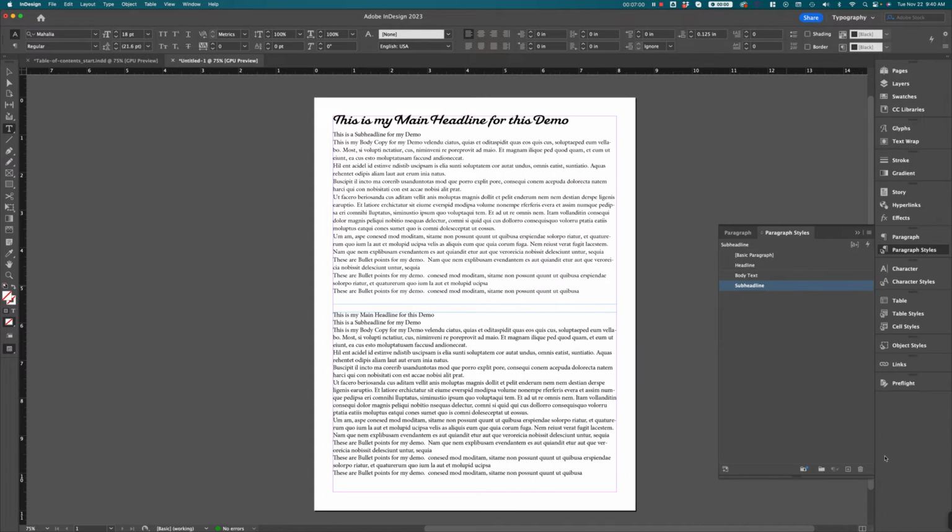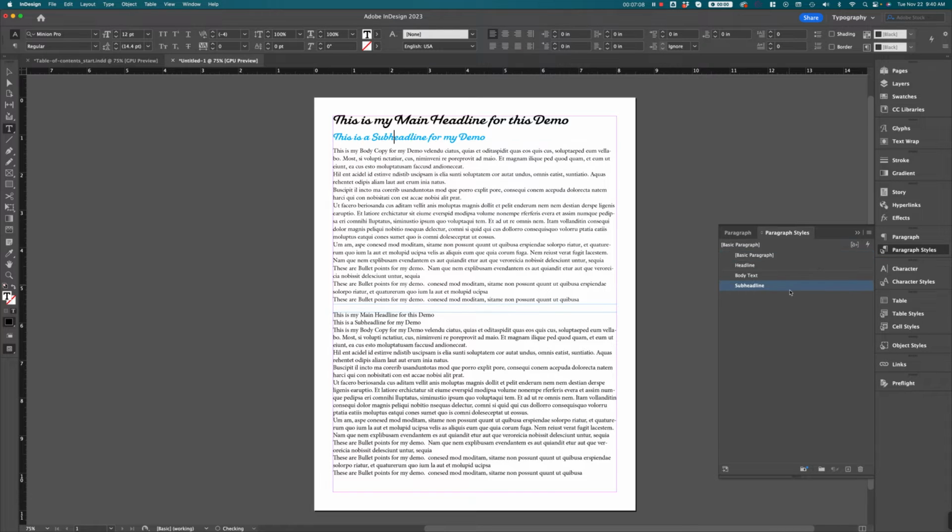We'll say OK. And now if I go up here and click in the middle of my subheadline, I can either click in it or I can highlight the entire block. I can now apply my subheadline style. So you see how simple it is to format text once you've got your style sheets all set up.